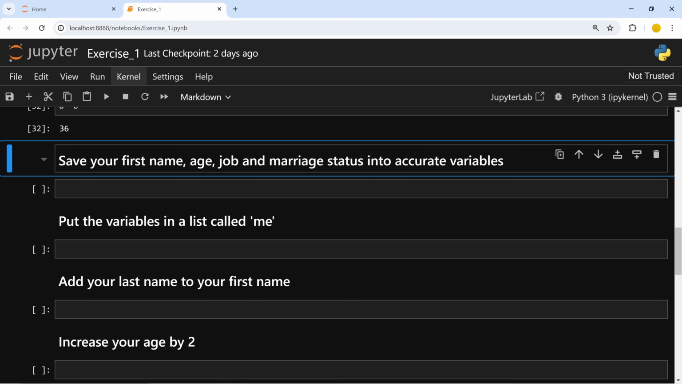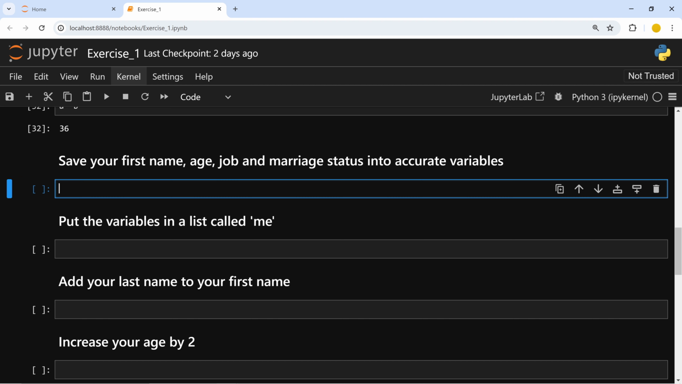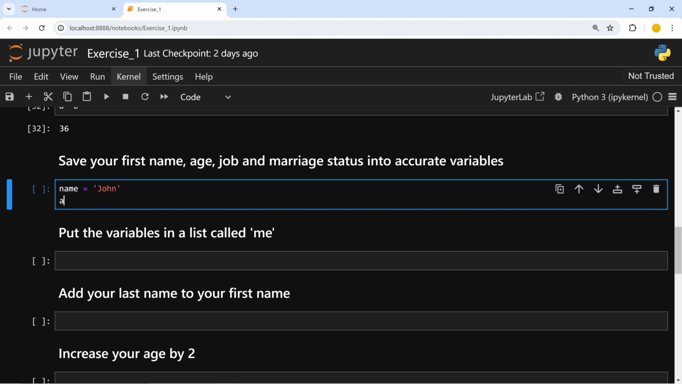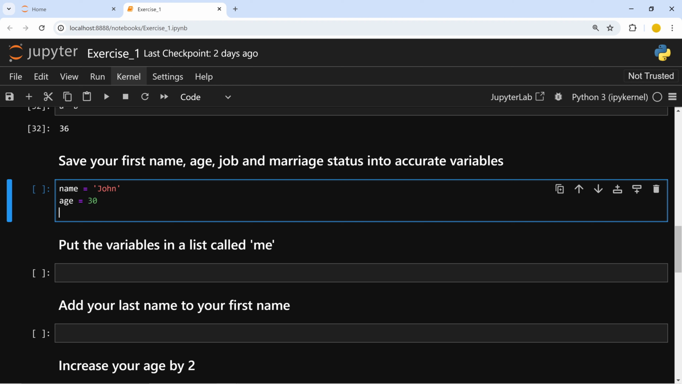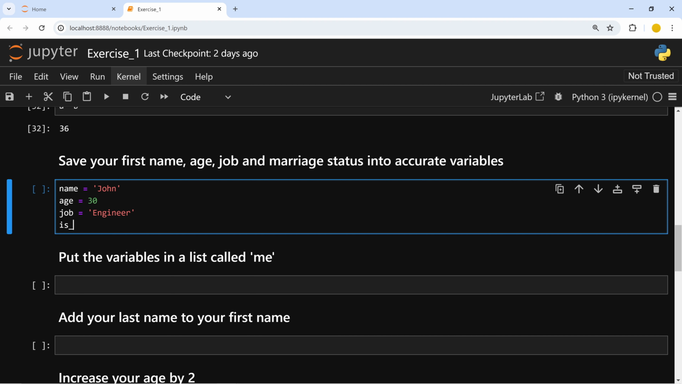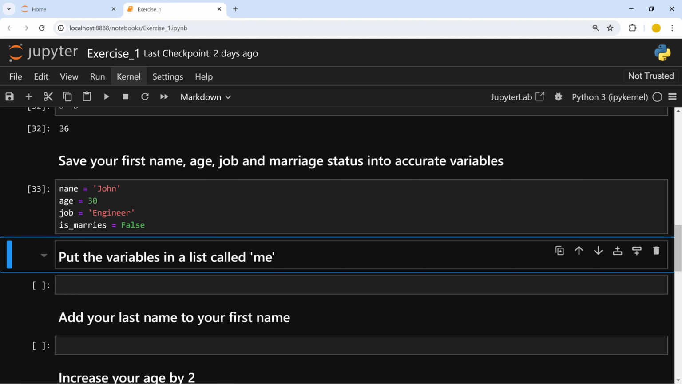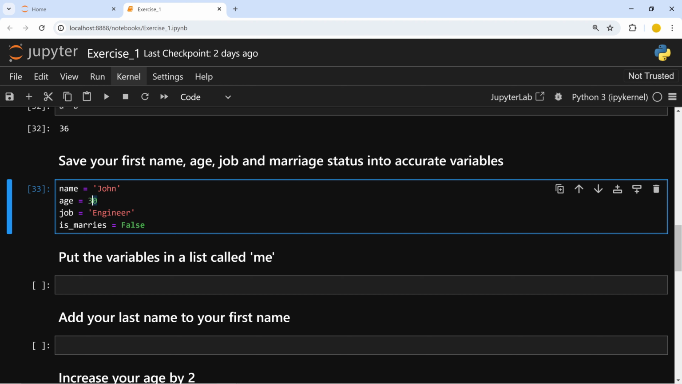Okay. Now it says save your first name, age, job, and marriage status into appropriate variables. Let's do this. name is equal to John. Okay. age is equal to 30. job, engineer. And let's create a variable like this, is_married, and this will be a boolean, and it is False. Okay, let's run this. We have defined one string, one integer, one string again, and a boolean.